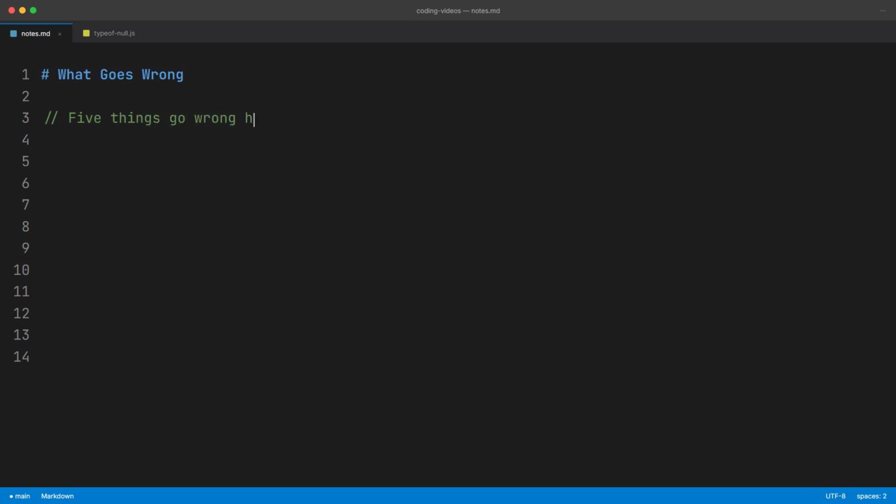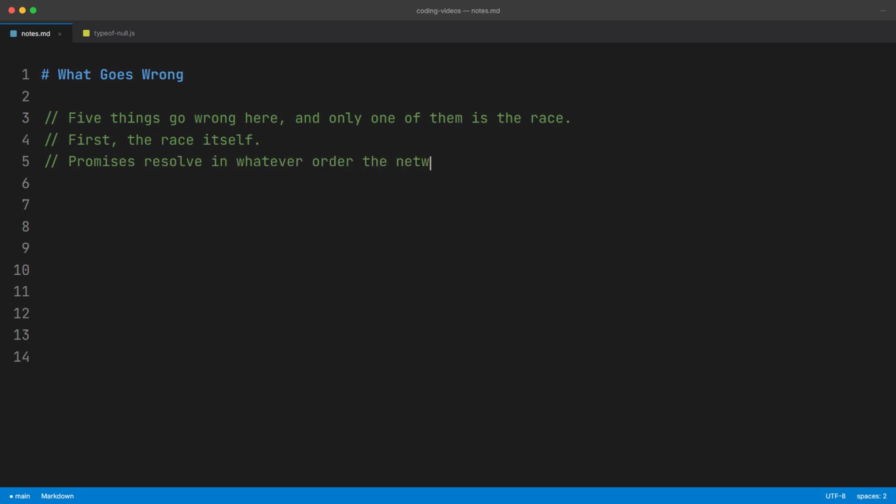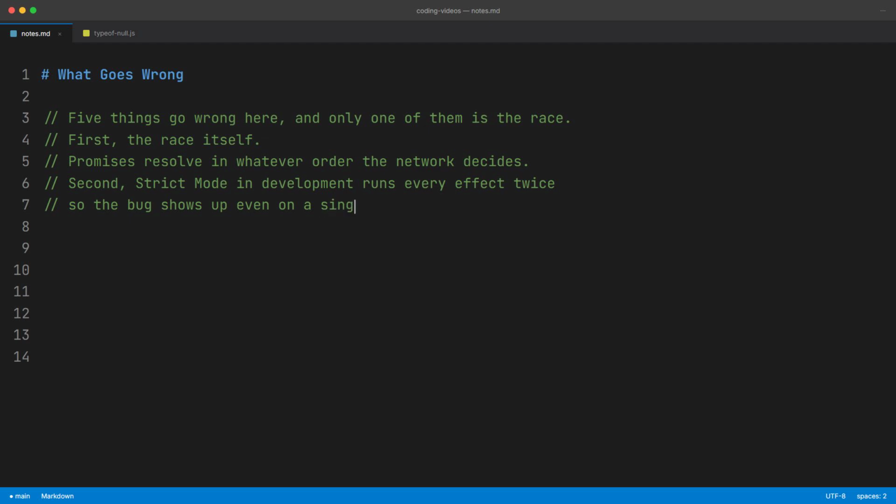5 things go wrong here, and only one of them is the race. First, the race itself. Promises resolve in whatever order the network decides. Second, strict mode in development runs every effect twice, so the bug shows up even on a single keystroke.